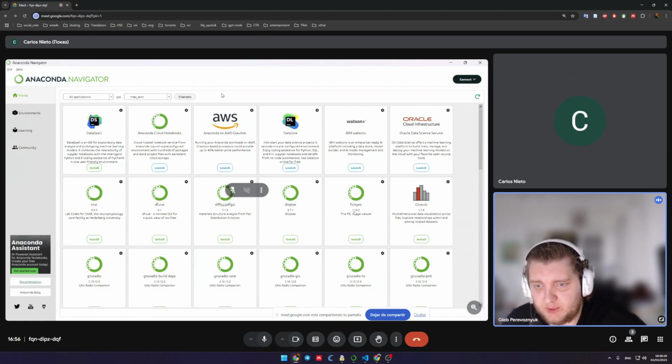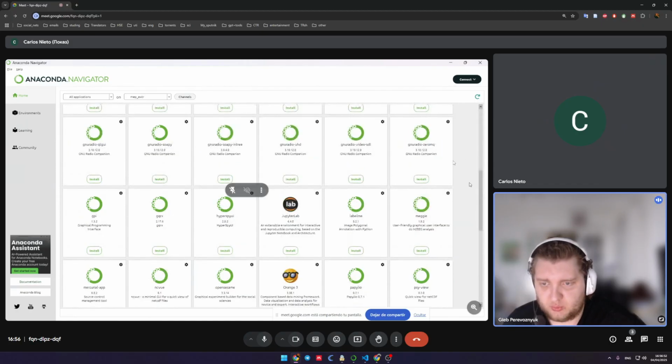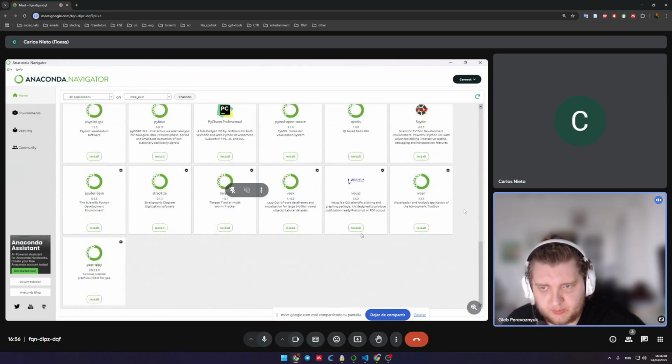Here we need to find something that we will be working with, for example, Jupyter Lab or Jupyter Notebook. Could you scroll down or something like this? It could lag a bit. Could you go down more? Okay, just use Jupyter Lab, install it.